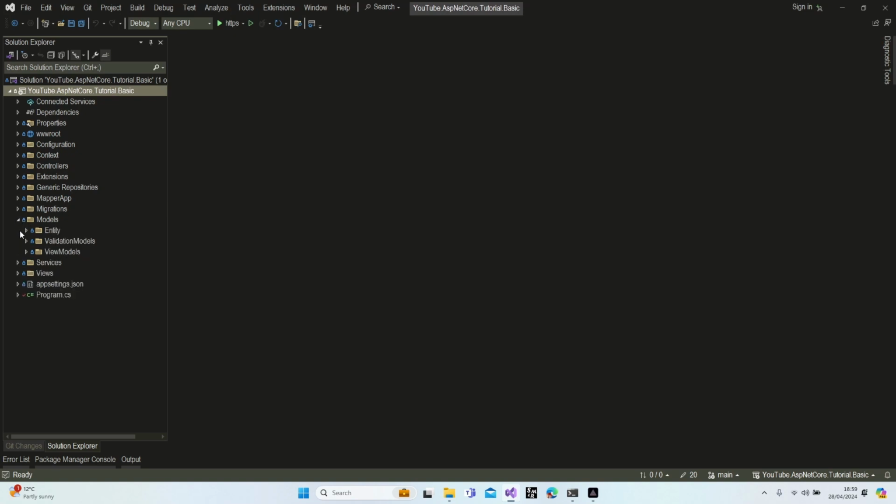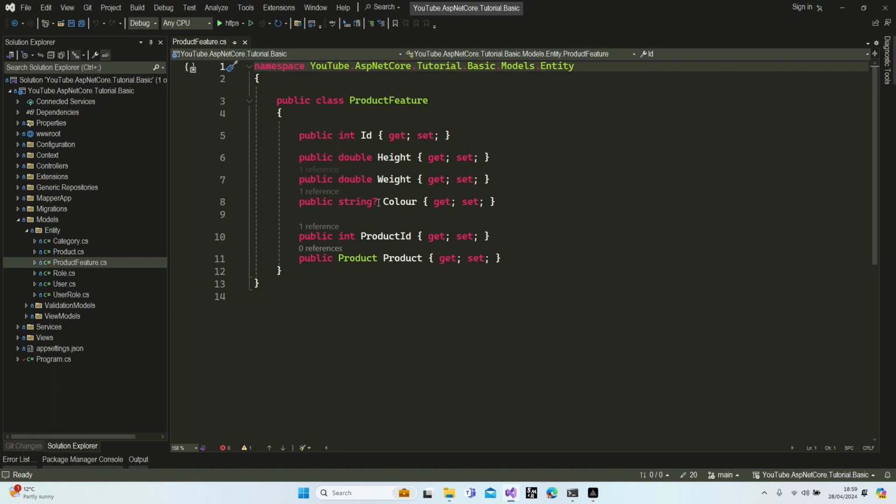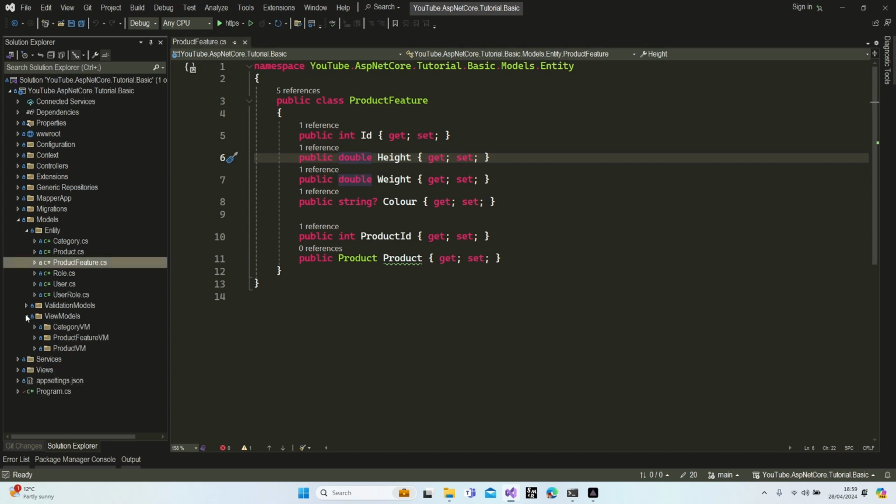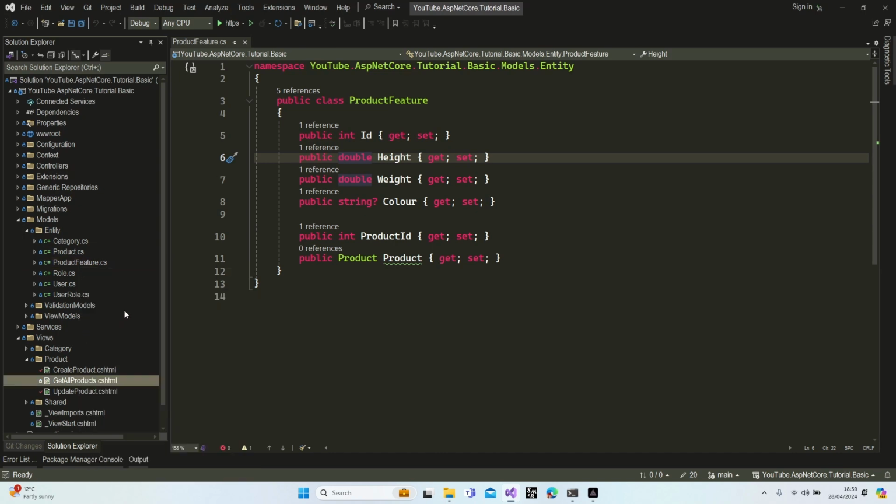Here's my entities, models, entity, product feature. If you remember, we assigned color as a nullable, but we didn't assign nullable height and weight. That's why we are receiving error messages for these two. Now, before that, let's see again one more time. Views, product, get all product, view in browser.